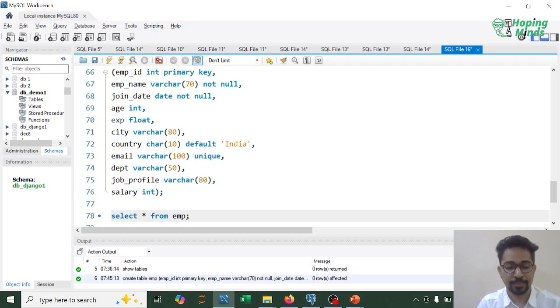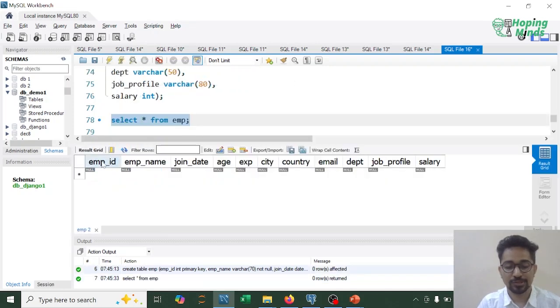Table name is employee. So I need to execute this. Let's check this. When I'm executing this, as you can see, currently we have not inserted any data, so the entire table output is empty. What does star over here indicate? Star indicates everything. Why are we using the select query?